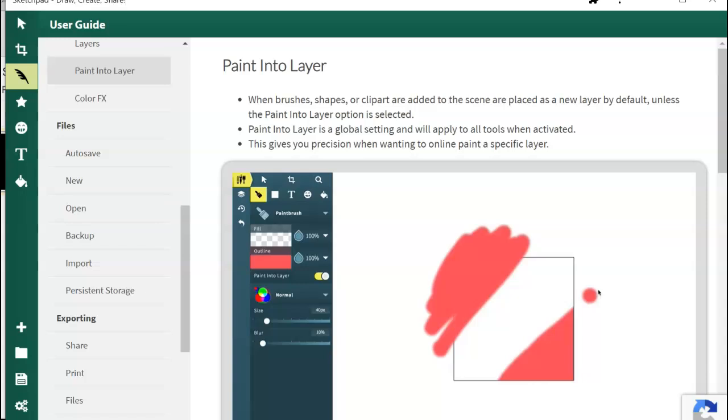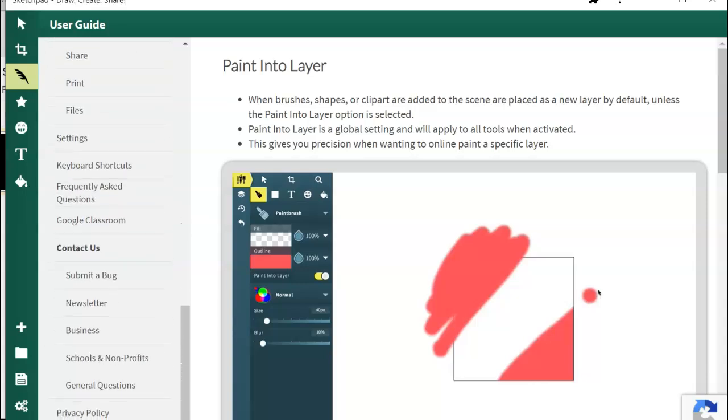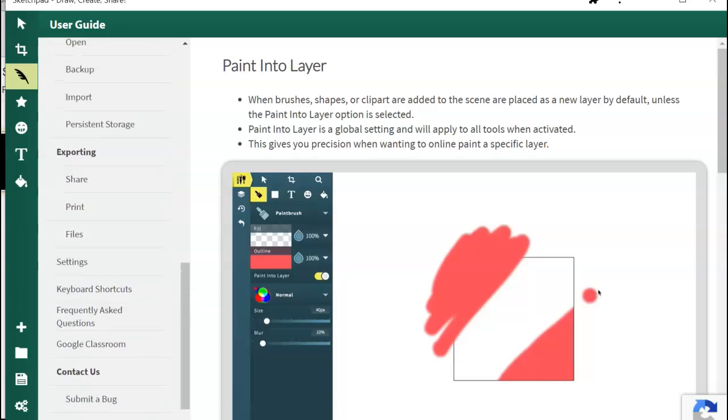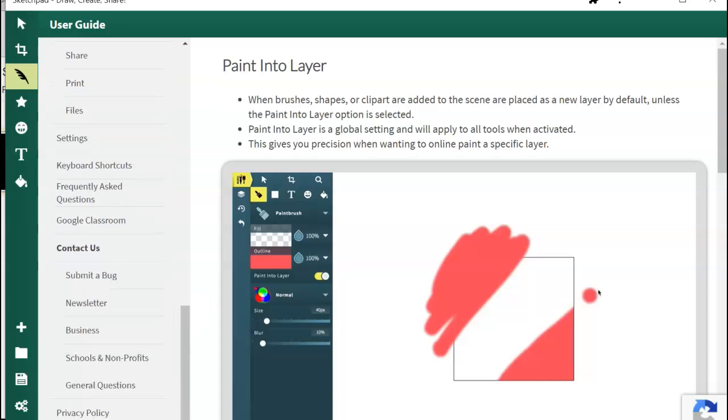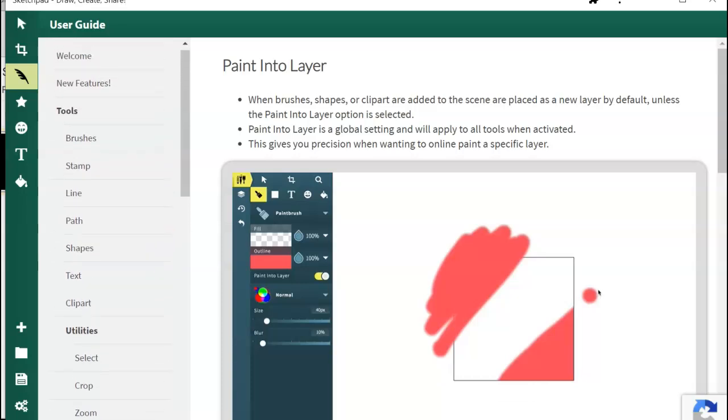So if you go to the user's guide, you can see there's, I didn't even get to everything. You can see how it can be used with Google Classroom. You can see how it can be used as far as sharing and sending your art. And it's just a really amazing program.